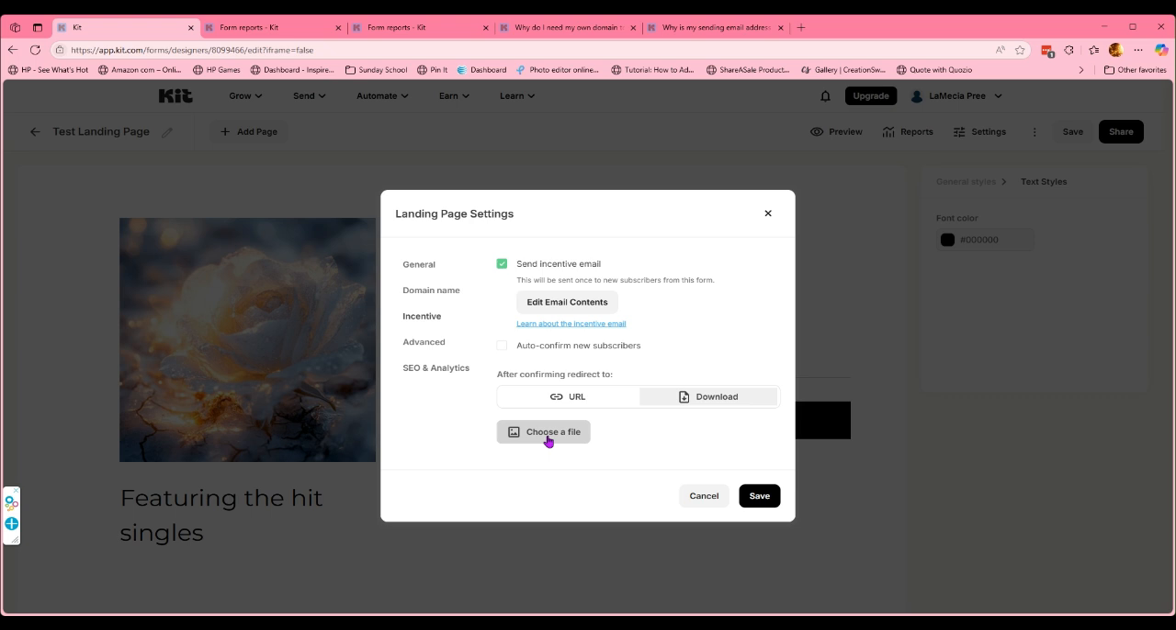If you have something that you're delivering, it's still in a digital form, but it's a larger file that you have hosted on an online server like Dropbox or Google Drive, you can use the URL and just simply put the share link there.